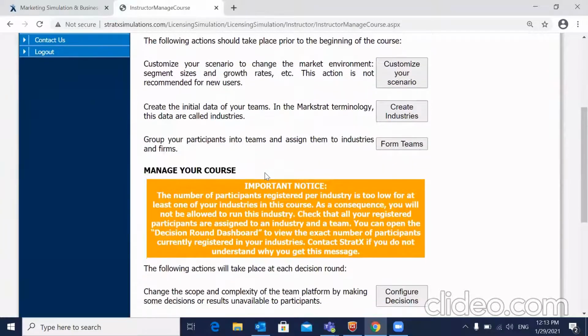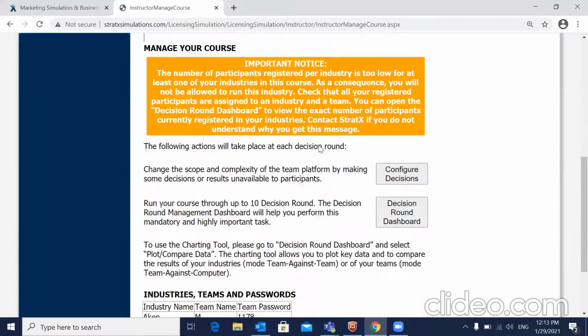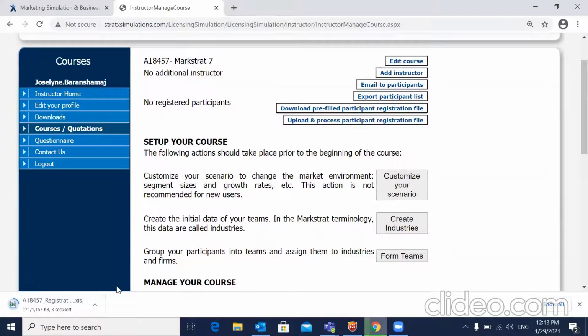So now you can ignore this message. Once your participants are registered, this important notice will go away. The next thing you do is go to download pre-filled participant registration file. So you click on this, and you will get an Excel sheet that will arrive in a few seconds. There it is. You open this sheet.